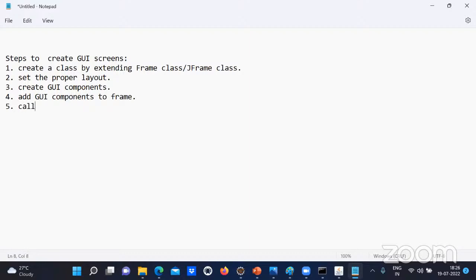The last point: call setVisible of true. This is mandatory because the setVisible method is defined in the Frame class, and by default it is false. False means you cannot view the GUI screen which you have created. So you should make your GUI screen visible by calling the setVisible method. This is mandatory. These are the five steps we have to follow while creating a GUI. Now I'm going to write a small program.